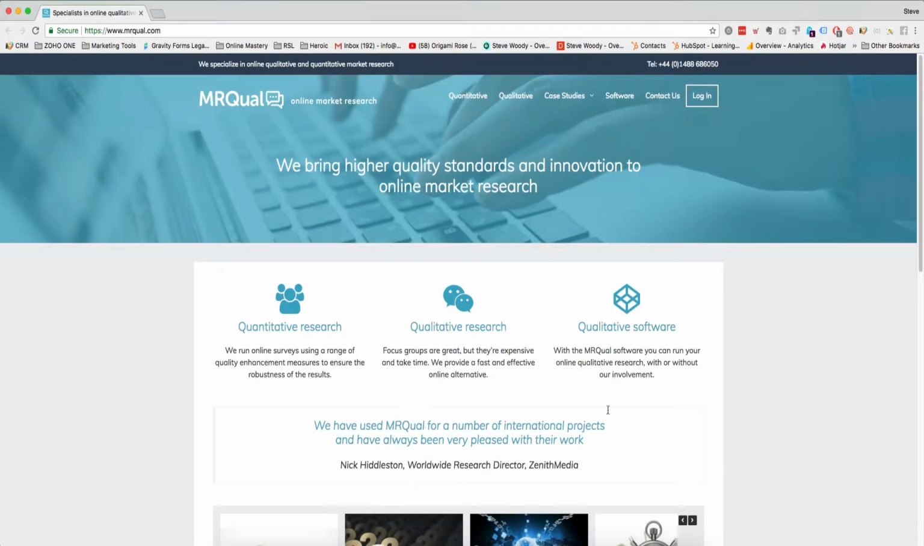The first thing I would say by looking at this is it's clean. It's a clean site, and we like that. You've got some information in the top bar. That's absolutely fine. Your logo, it's a nice logo. Online market research. We bring higher quality standards and innovation to online market research. So fantastic. I love this. You tell people what you do. It's nice and it's clear. It's clean. And so this is a really good start. The header's not too overpowering.